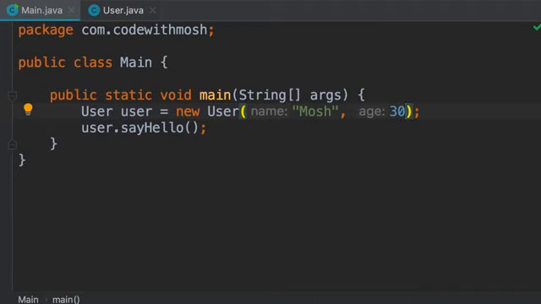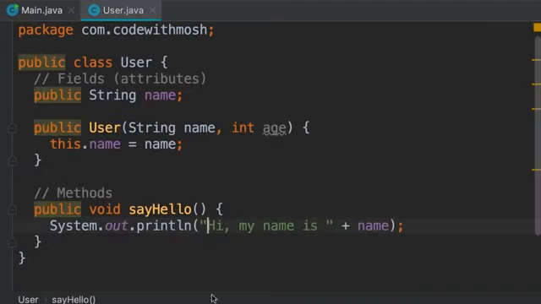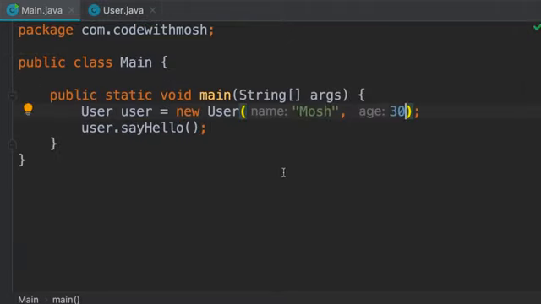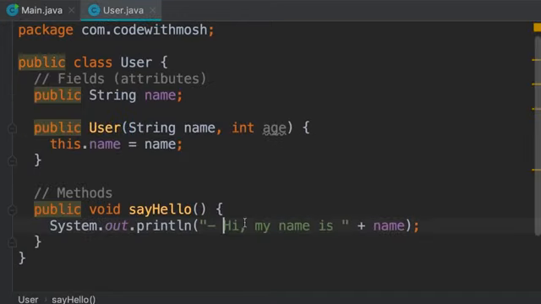Let me show you another example. Back in the user class, let's add a hyphen before this message. Now, back in the main class, we don't have a breaking change. Our code compiles perfectly well. However, because we have changed the code in the user class, this class has to be recompiled. And that means all the classes that are dependent on this class have to be recompiled as well.